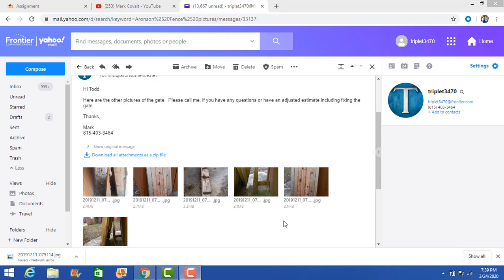I'm not going to show you how to email pictures to yourself. I'm assuming everybody who is listening to this knows how to take a picture with your iPhone or your Android and email the pictures to yourself as an attachment. Okay, so this is an example of an email that I sent of my fence that I was getting repaired, and so I emailed these pictures to myself from my phone.